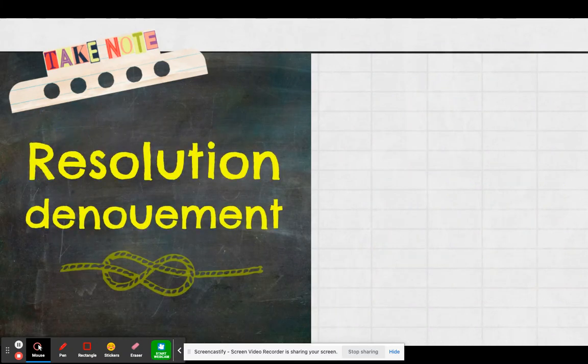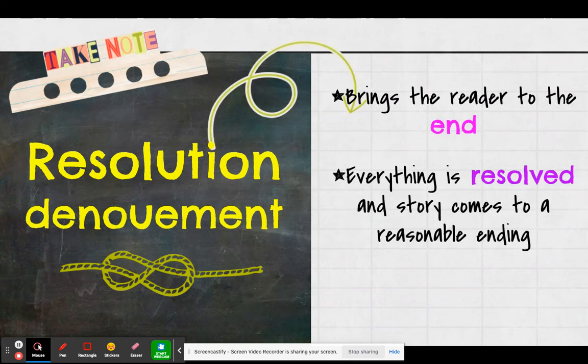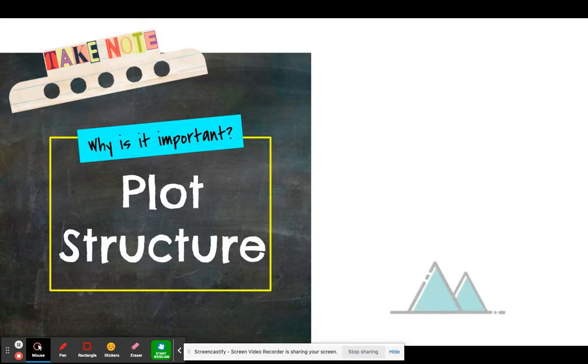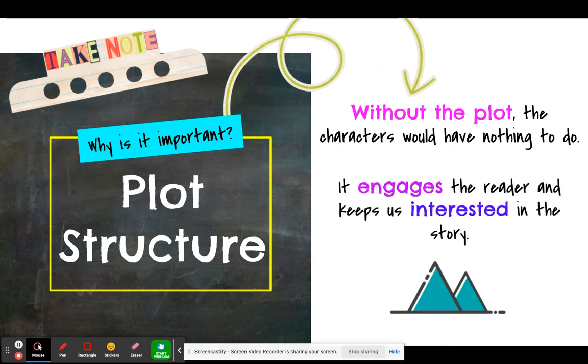And our resolution brings the reader to the end of the story. Everything is resolved and the story comes to a reasonable ending in most instances. So, why is it important? Without a plot, the characters would have nothing to do. It also engages the reader and keeps us interested in the story.